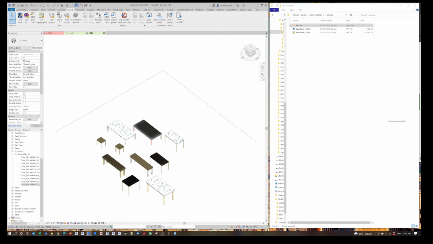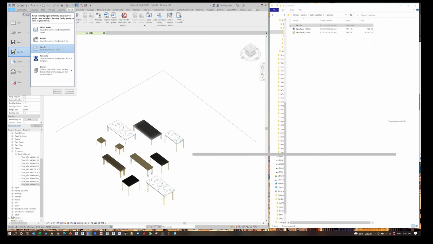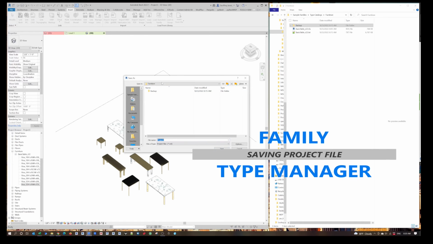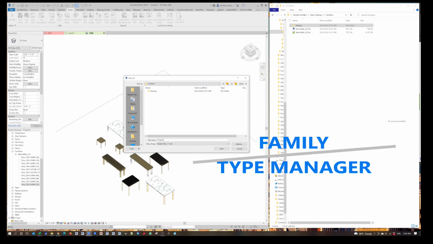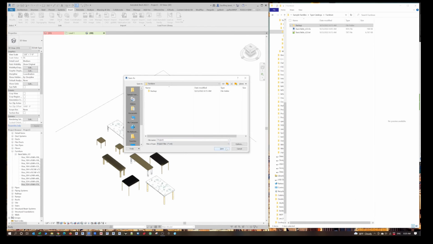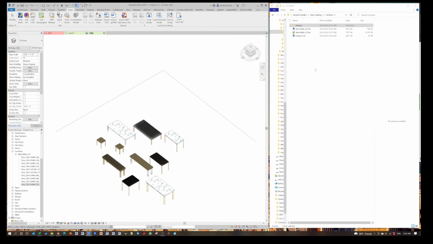Now, if I go back in here and do File, Save Project, I'm going to still keep the same locations, call this project 1, and press Save. And you'll see right here, this file saved at 840 kilobytes. So still a small file. So the size of the type catalog does not have any impact on the file size at all, and we still have not impacted the family itself either.